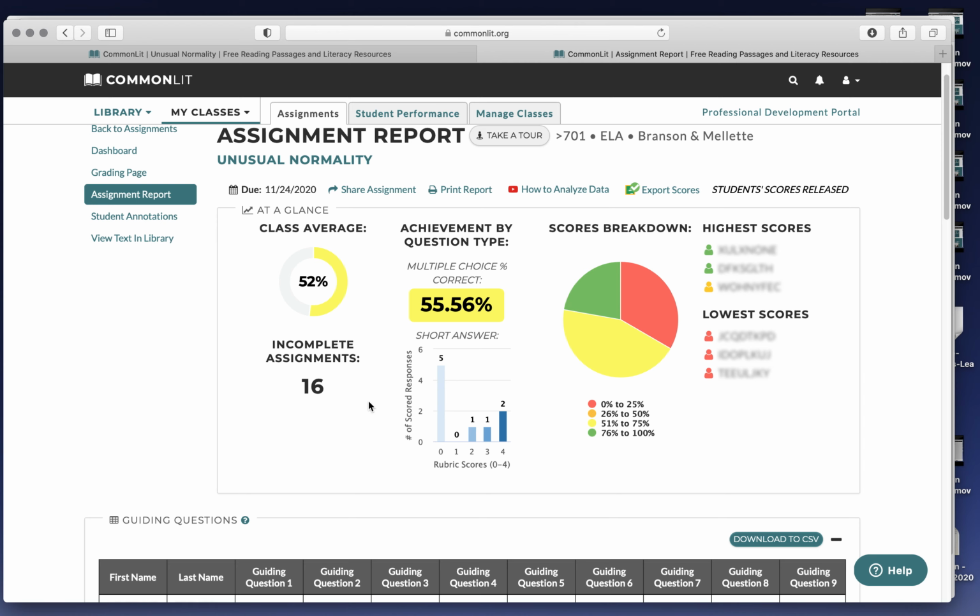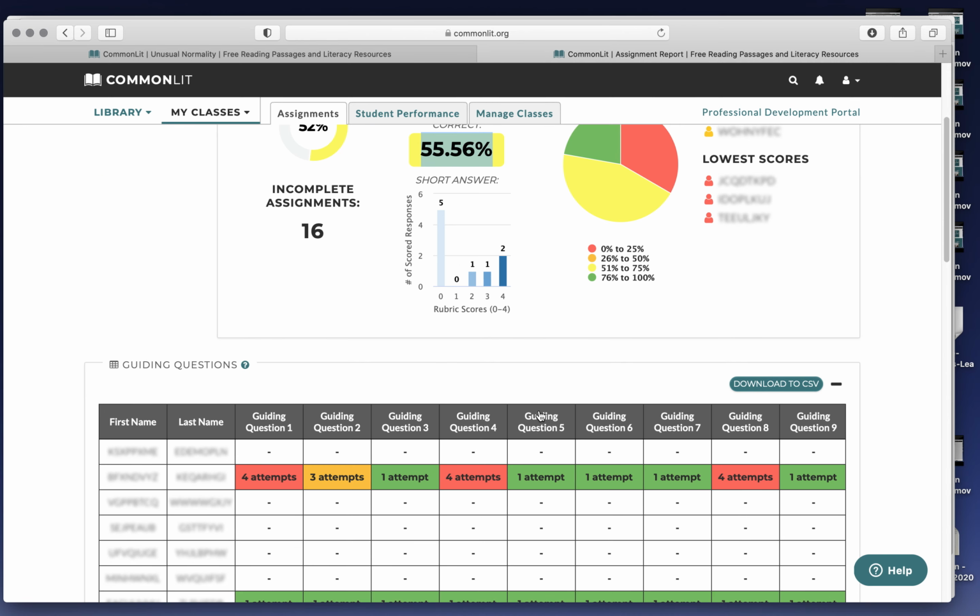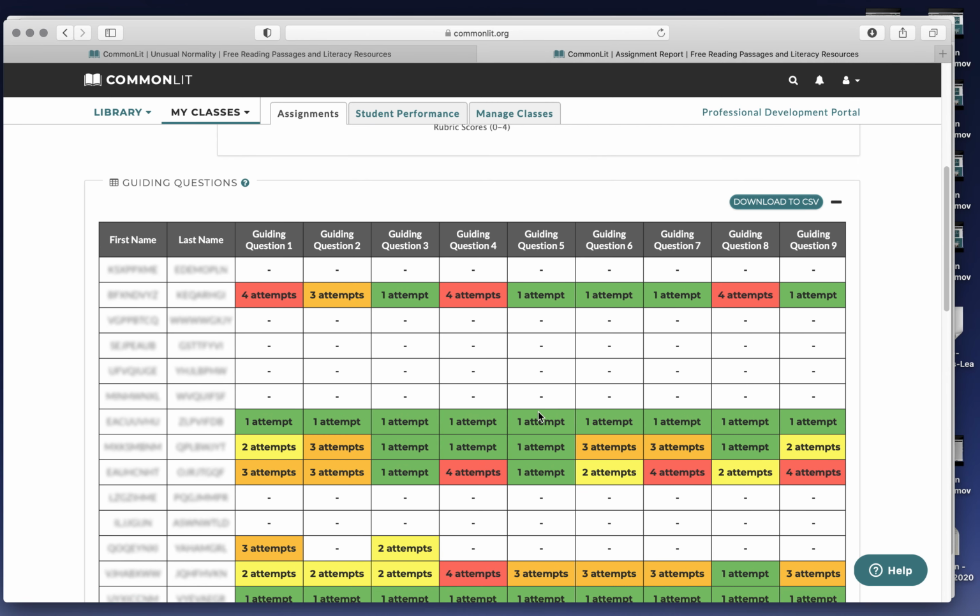I get a glance of this assignment. I see that 16 of the students in this class did not complete the assignment, which is really bad, but we're going to work on that. I can see the average score that the students received. I can see which students received what scores. I see the top 3 scores and the bottom 3 scores. And it tells me how many students got a 4 on the written response, a 3, 2, 1, or a 0.